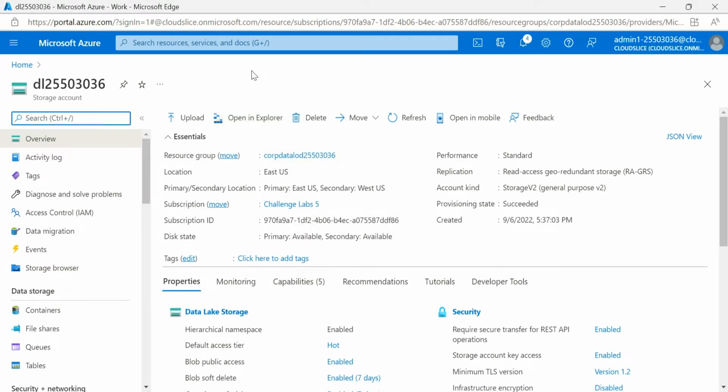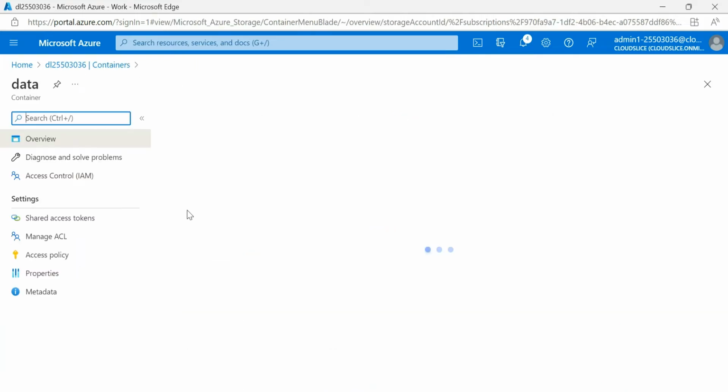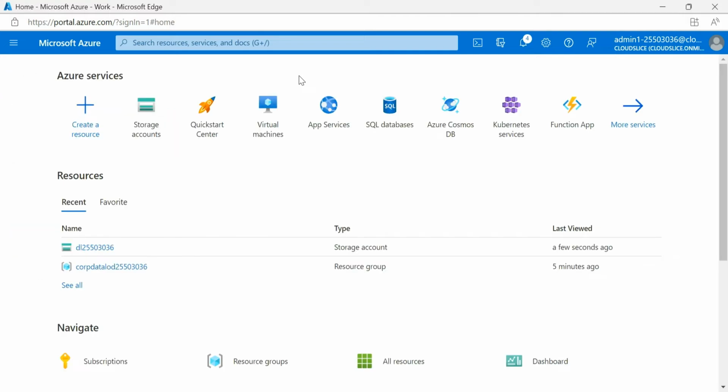How to create the storage account, how to create the containers and the file system under that, you can watch my previous video. In that, I have explained in a detailed way how to create the directory and the storage account. So in this video we'll try to create the Azure Data Factory.